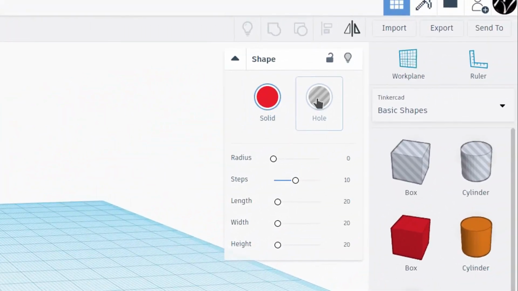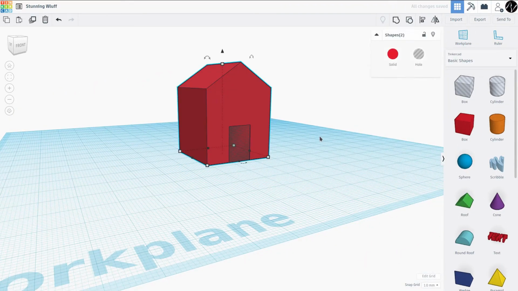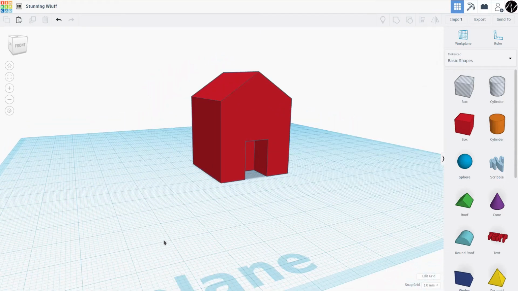So in order to make this a hole, click on the object and you'll notice that you have the solid and the hole buttons. If you press hole, it'll become a hole, but it hasn't hollowed it out yet, so we need to select everything again, combine again, group them, and now we have a house with a little opening. And I think that we're done.